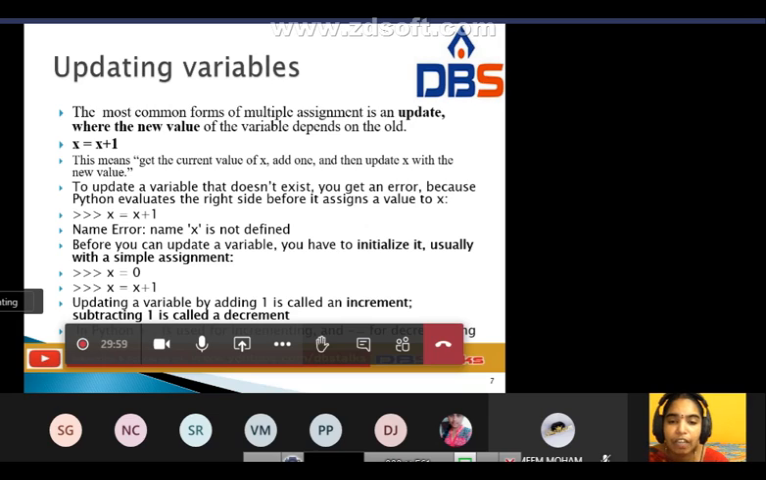Here I gave x equal to x plus 1. This means get the current value of x, add 1 to it, and update x with the new value.